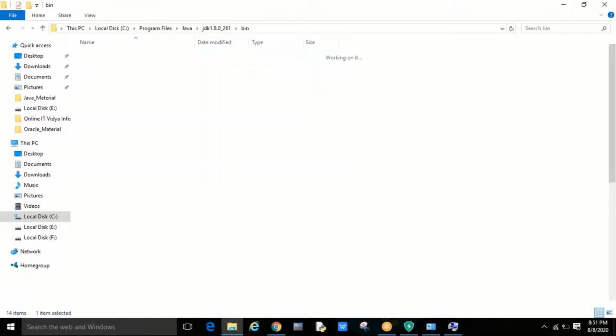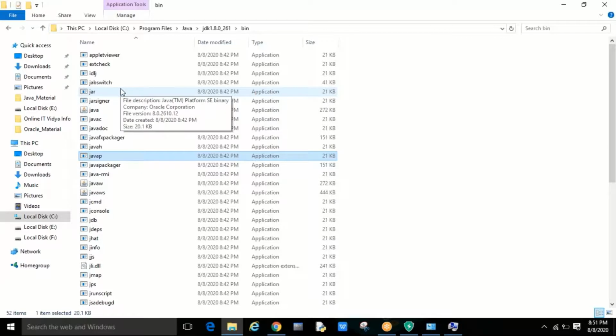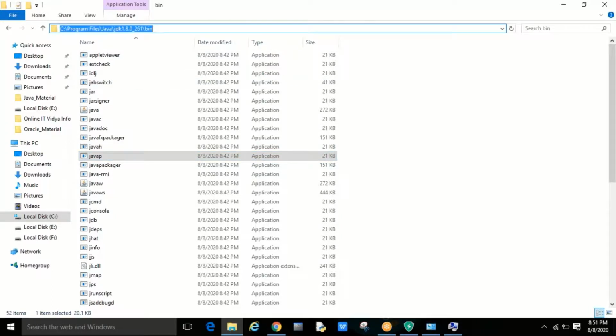Now select the bin folder. Here there are java, javac, javadoc, javap, so many things. If you want to use these, like java, javac, javap, you need to set the class path. Copy this address. I'm providing it in the chat box also, so please collect that. C drive, Program Files, Java, JDK, bin folder. Copy this whole path.